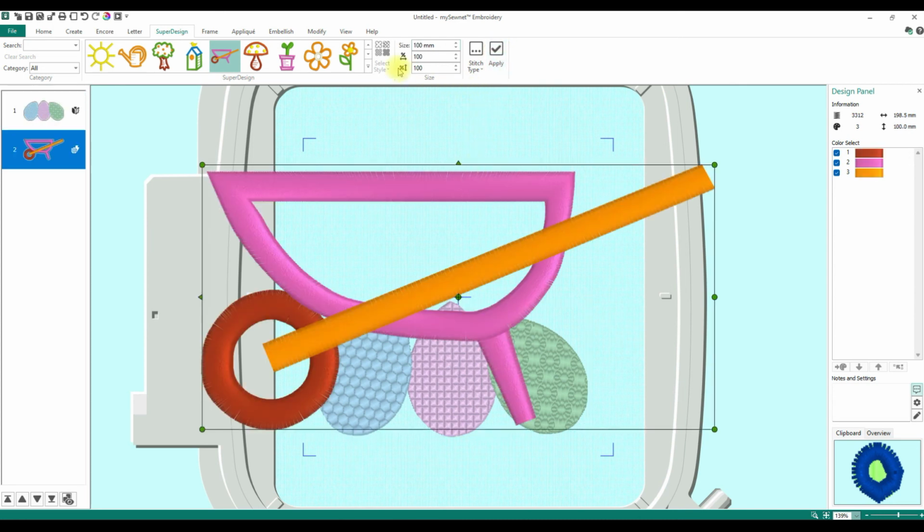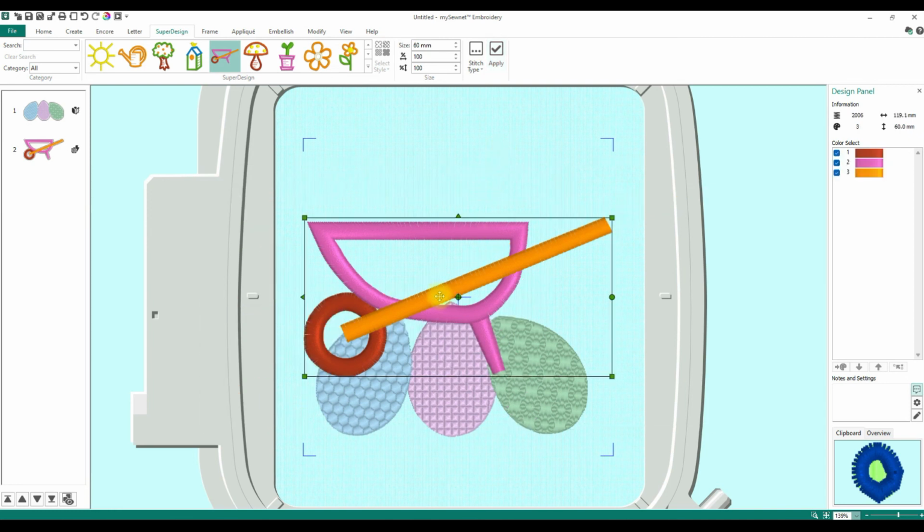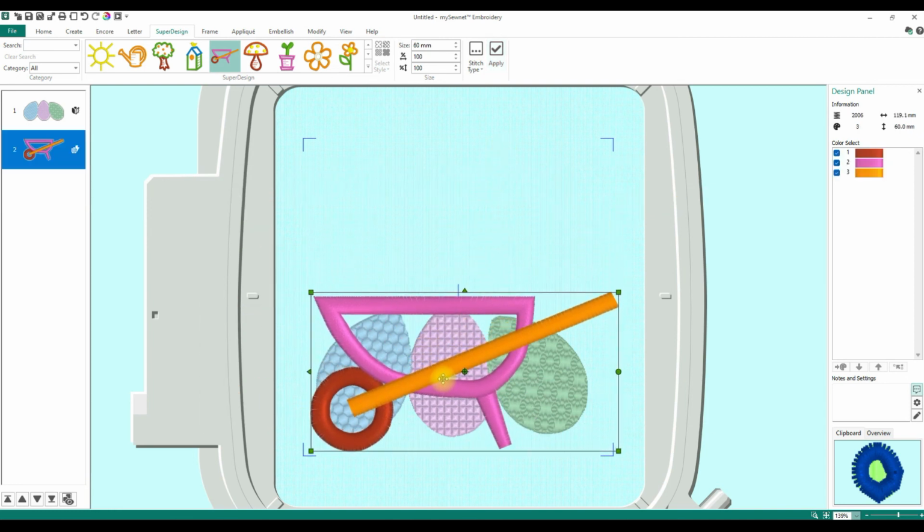Okay, we need to change that, that is a big design. I forget, size is your height, not your width. That is really big. That is not going to work. Okay, hold on. Let me change it to, let's go half that. Okay, we'll do 60. Okay, that's better. Not perfect, but better.